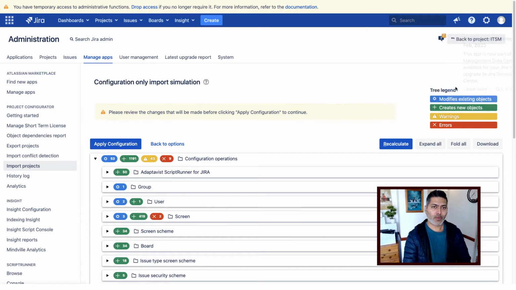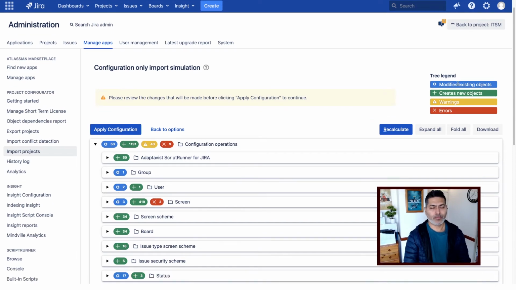Now, the good thing about this view is that you have a very good color indication on the top. When you're looking at these configurations that will be migrated, based on the color, you can understand what will happen with that configuration. If you see something in blue color, as you can see on top, there is a legend. It says if the color is blue for a specific configuration, it means the objects will be modified. If it is green, it means that those objects will be created.